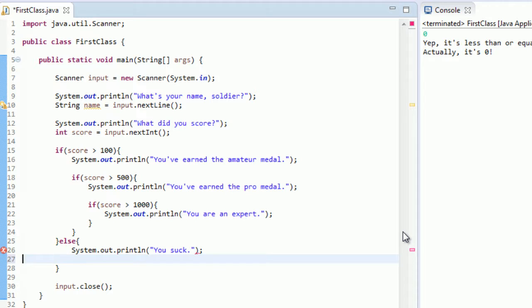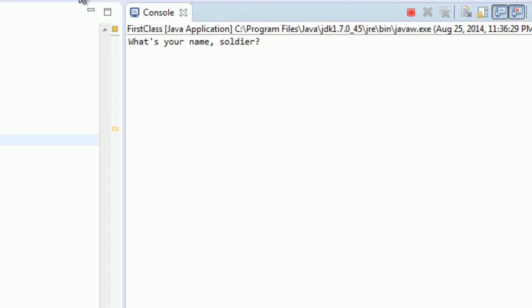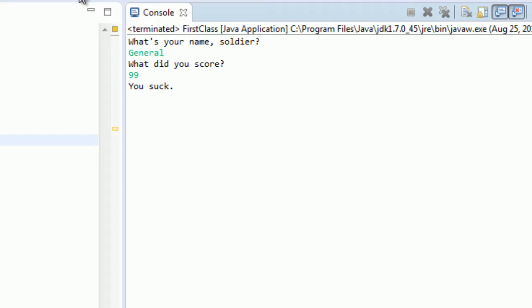Now if you think about it, there's 4 possibilities really. And so we are going to test all 4. What's your name? I don't really know why I put this in our program, but I did. I'm just going to put general. What did you score? Let's say I scored really bad. I scored 99. You suck. Thank you, sir. You suck too. Okay. Let's try this again.